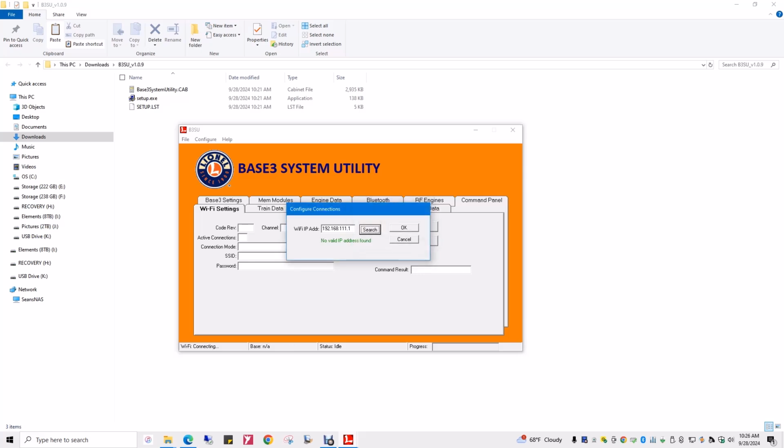Okay, so we couldn't find a valid IP address, so I got to go find it. I think it's still on downstairs. I got to go check. But we'll go check that out and get this connected.